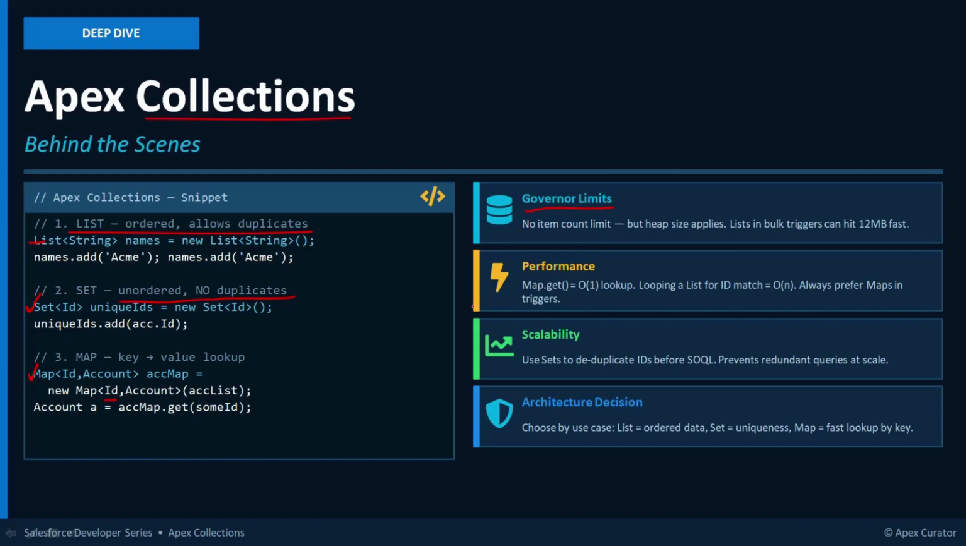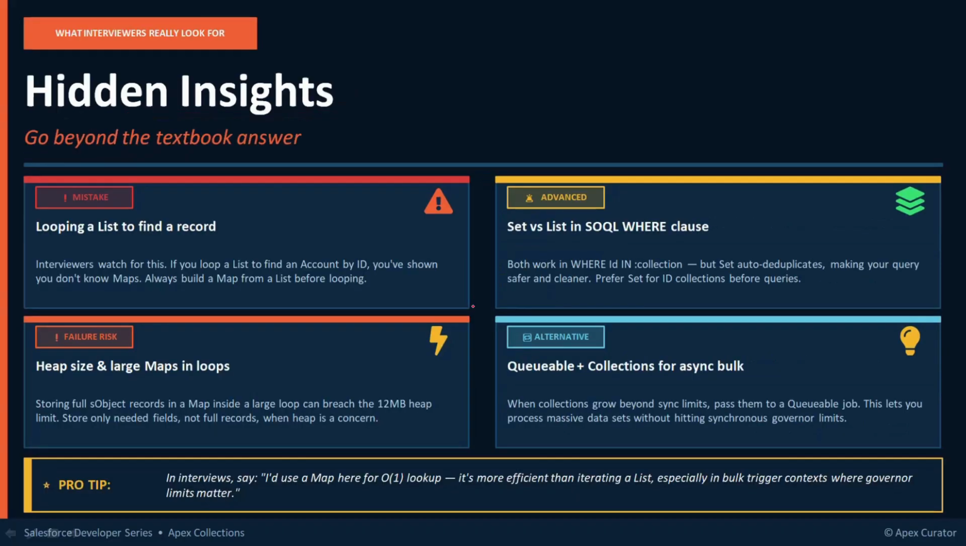Now, once you give this answer, an interviewer will likely follow up with 2 or 3 more questions. Let me walk you through what to expect. The first follow-up might be, when would you use a map over a list? For this one, keep it simple. You would say that when you need to look up a specific record quickly using a unique key like an ID, a map is much more efficient than looping through a list. Maps are great for bulkifying your code and triggers.